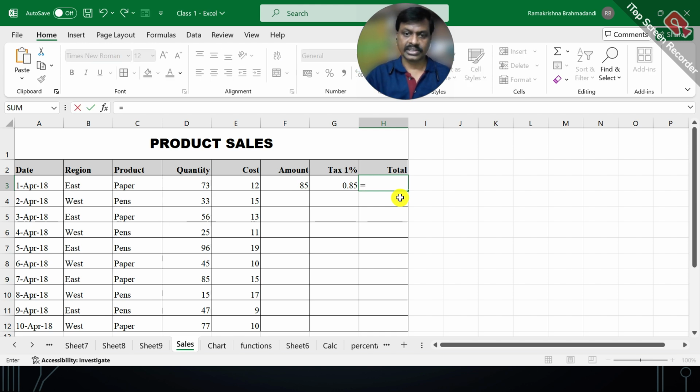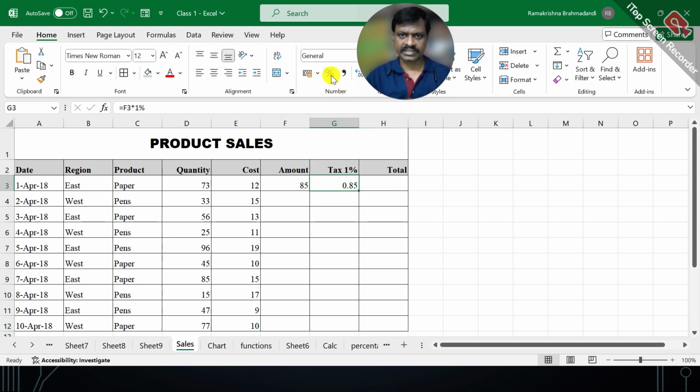And here equal to addition, we have to calculate the tax. 85%, 0.85 here, equal to minus. So this is about the tab key. Is it clear? So we will use the tab key for entering the data.